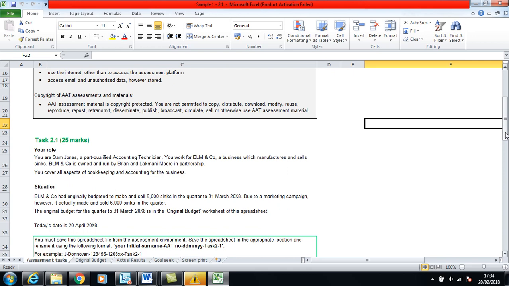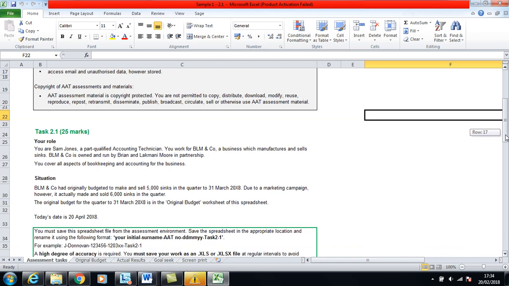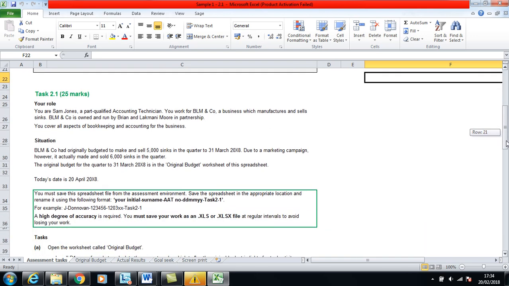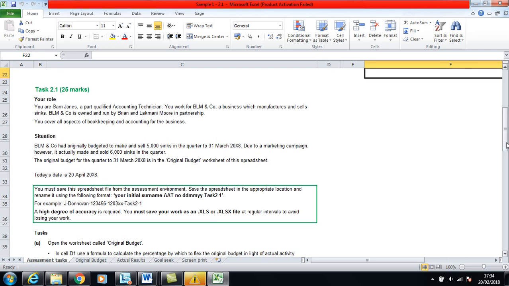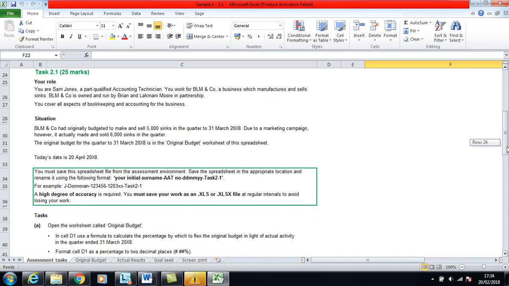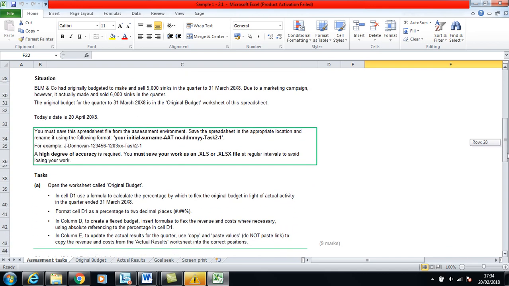So BLM & Co. was originally budgeted to sell 5,000 sinks in the quarter, but due to a marketing campaign they've done better and they've sold 6,000 sinks. The original budget for the quarter on the 31st of March is in the original budget worksheet of the spreadsheet. Okay. So again, you would download the assessment as it tells you to when you're actually doing the assessment, and upload it when you're finished, making sure that you take care.